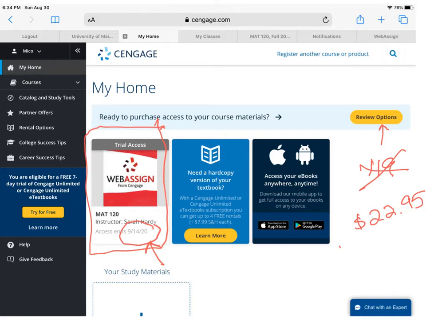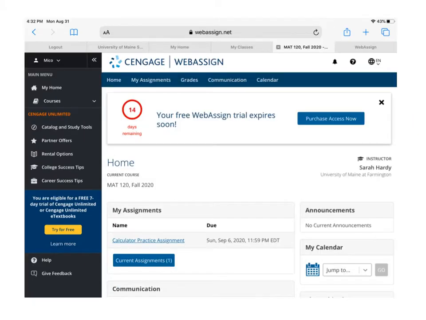But you can skip that for now and just go right to the trial access and click on this picture right here. And when you click on that, it's going to take you to a screen that looks like this. And you'll see the first assignment down here. But before we go to that, you'll want to get started by setting up your notifications.